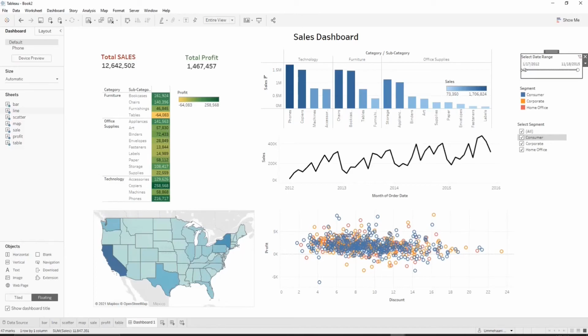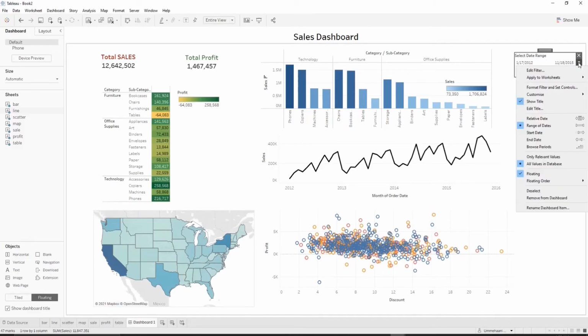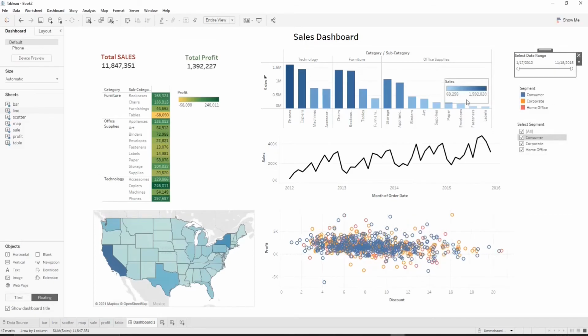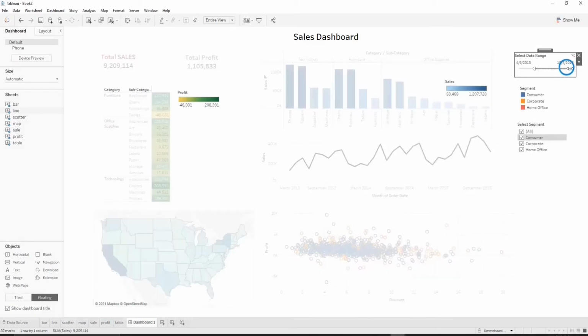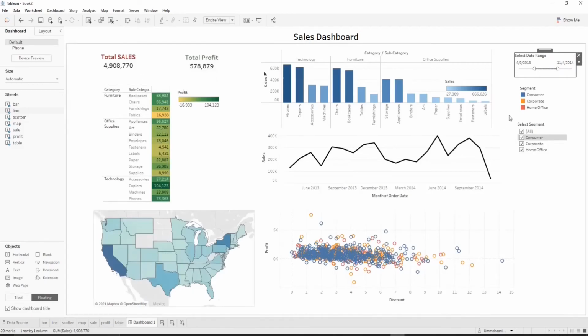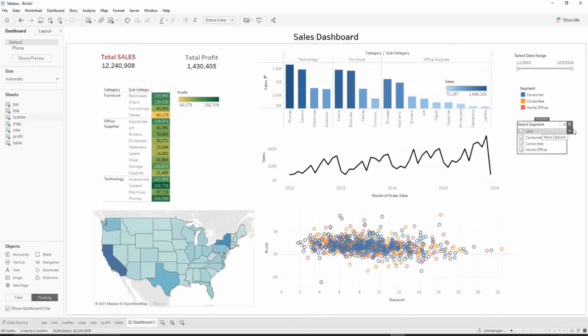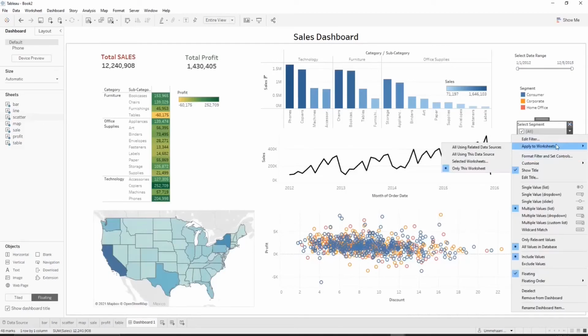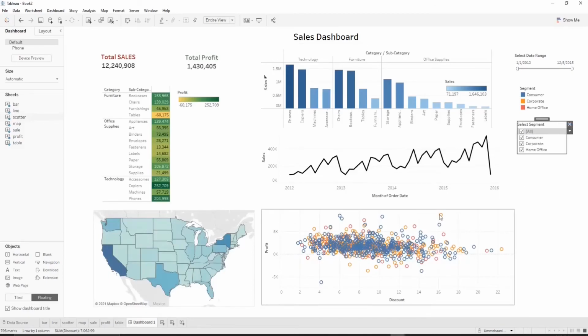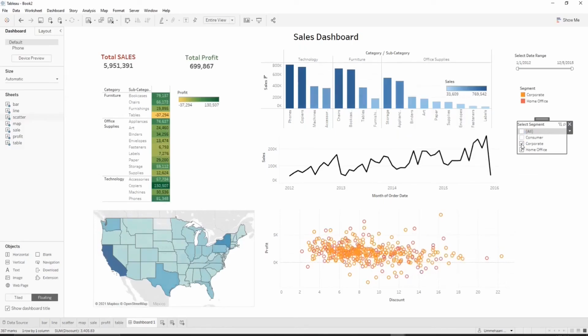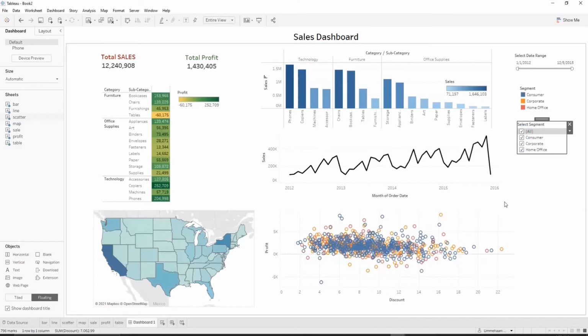And for that, what I have to do is go on the drop down arrow that you can see, click on that and then go to apply to worksheets, all using this data source. Now when I change the range, you will see my entire dashboard is getting updated. Same thing is to be done with the segment also. Go over the segment, click on it, go to drop down, apply to worksheets, all using this data source. And now when I change my consumer, I see that the entire dashboard is getting updated altogether.